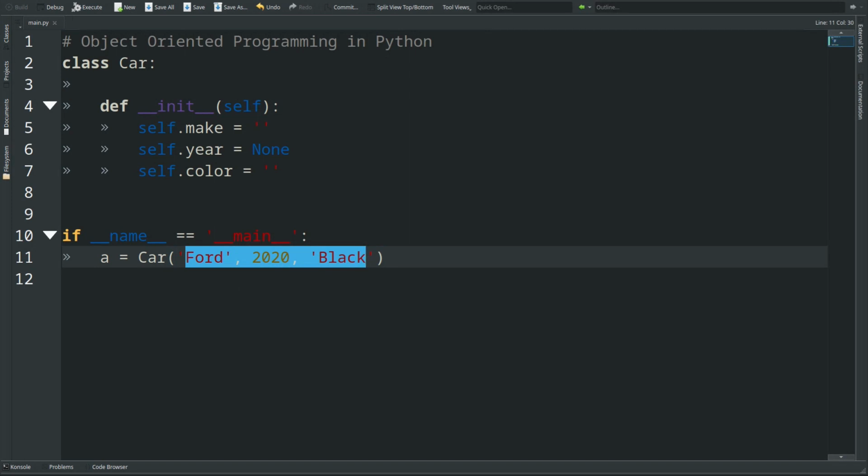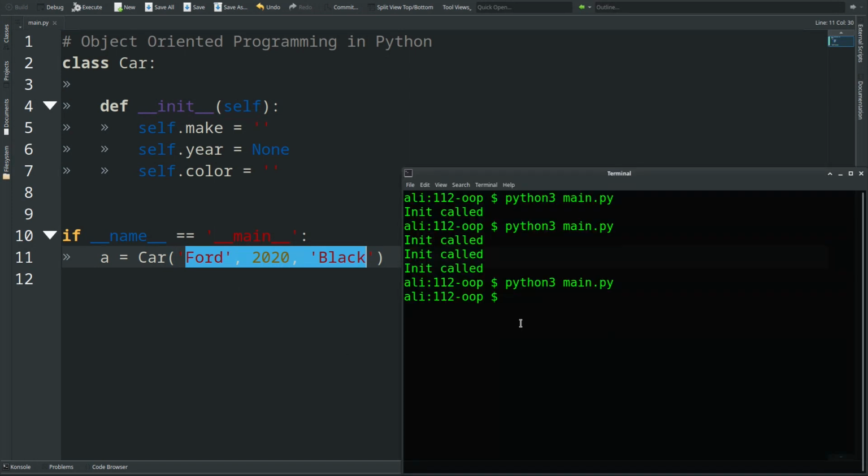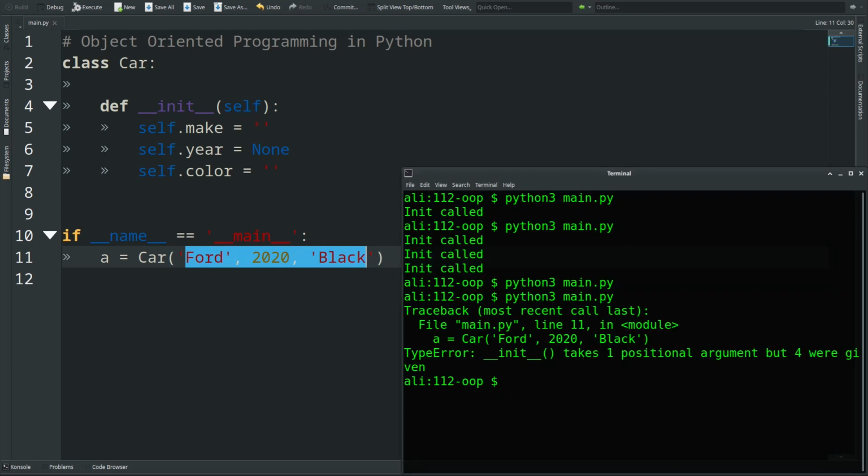Let's try to do that now. Let's try to create this class. And notice that init takes 1 positional argument, but 4 were given. It takes 1, I gave it 4. Okay, 2 things to notice about that. It says it takes 1 positional argument, which is clear, self. And 4 were given. I gave 1, 2, 3.